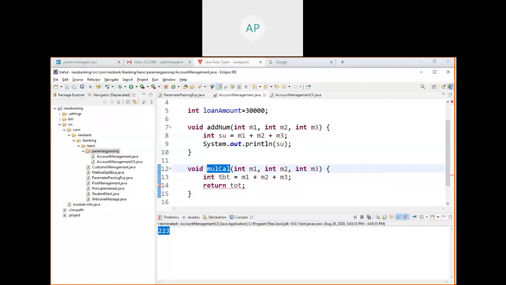Now this method will do all the calculations and it will return the value. So here we are getting an error. See why we are getting the error? Void method cannot return. So what is the data type of this value? Int. See here, int.